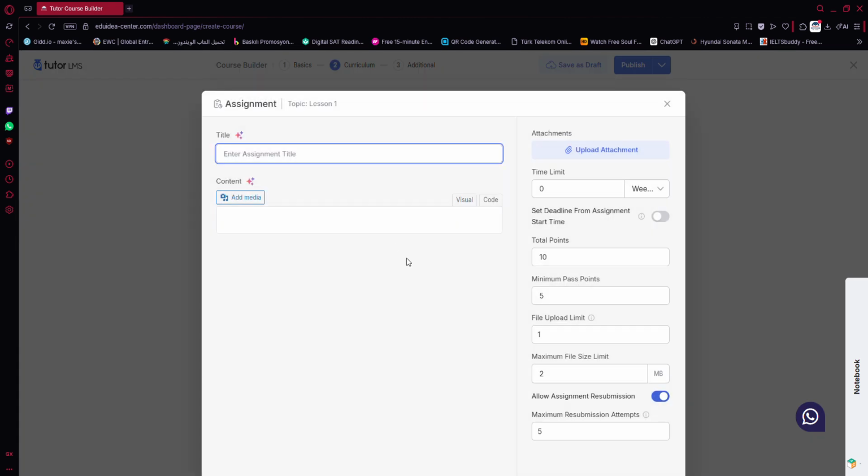And as for assignments, you can here click the assignment title, say test, and you can click the content. Upload attachment. If you want to show something for the students in this assignment, you can upload something so the students can see it. You can put the time limits, 1 week, 2 weeks, 3 weeks, etc. Set deadline. You can set a deadline. For example, after 2 weeks of the starting date, it will close immediately. Okay, once they start, or once you upload it.